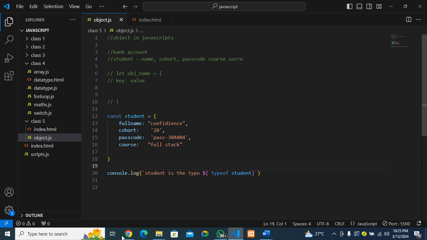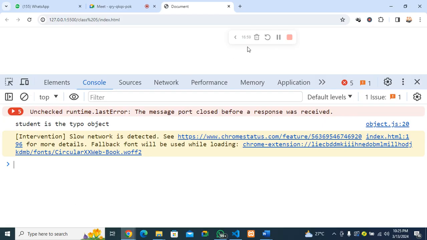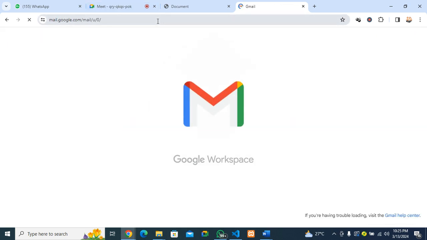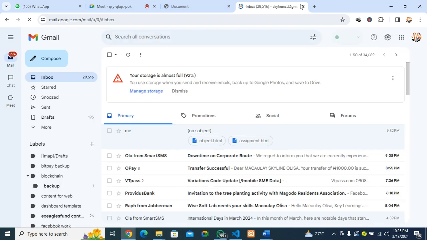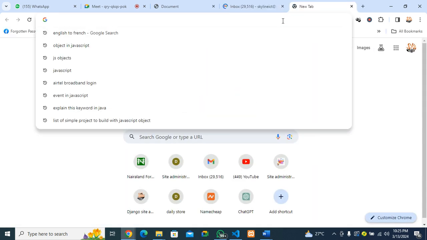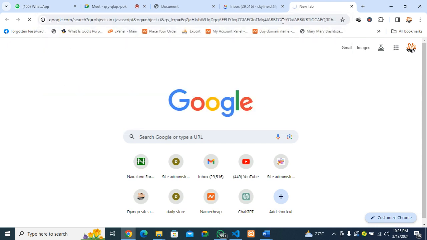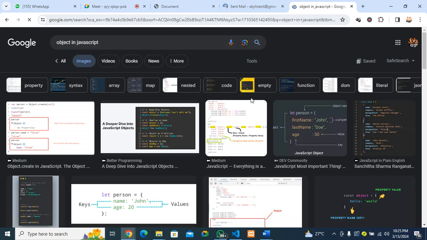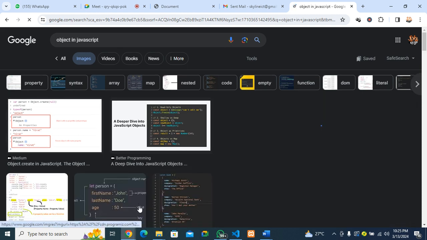Now let me move further using a visual representation of this. I think I should have that somewhere. I don't know where I have that. Let me check. Okay, let me quickly Google objects and see if I can find any image that will help me demonstrate further. Okay, this image will help.